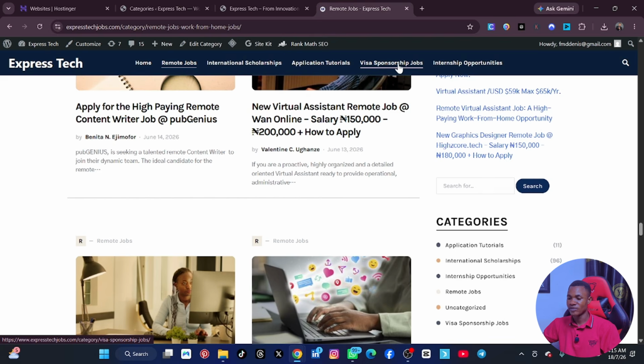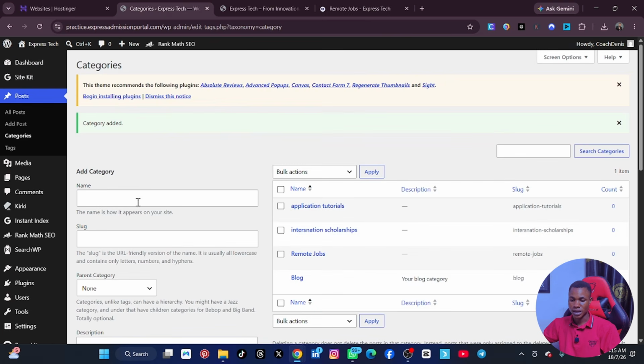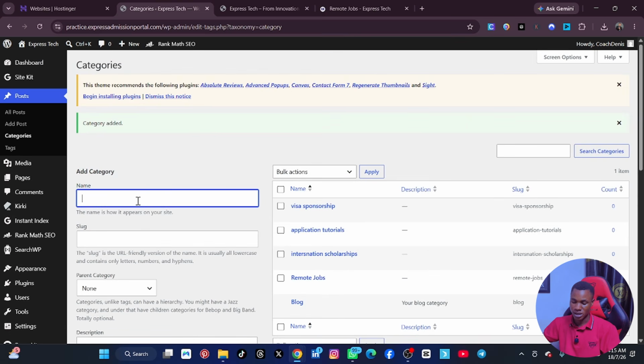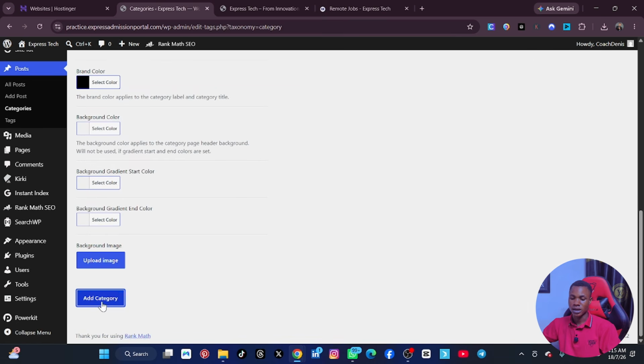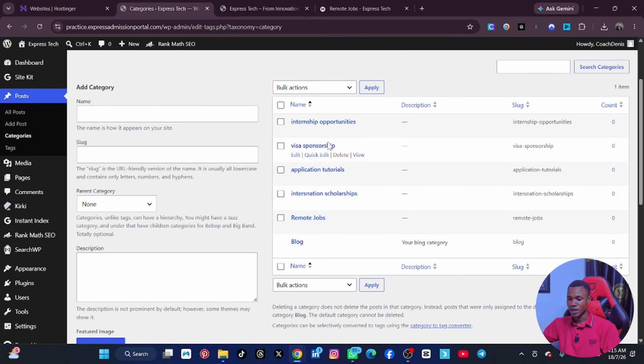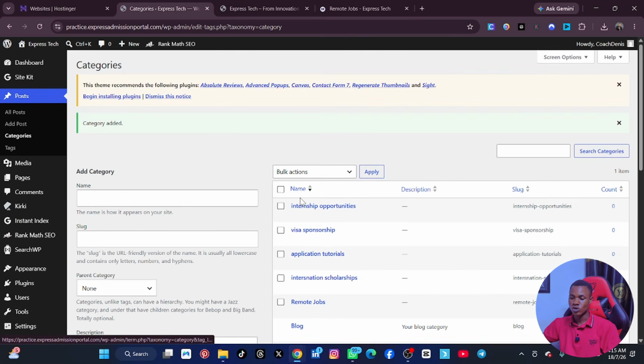Then the next thing we have is visa sponsorship. Is that okay? Let's come back here, and then we have visa sponsorship, right? Then we click here and click on add category. Then the last but not the least is internship opportunities. Then we can come back here and click on add category. Is that okay? Now we have added all the categories, and you can see all of them are here. Now we are done with this.